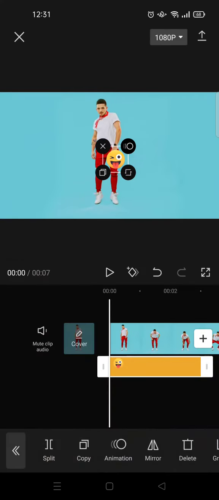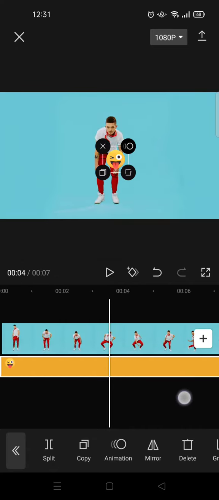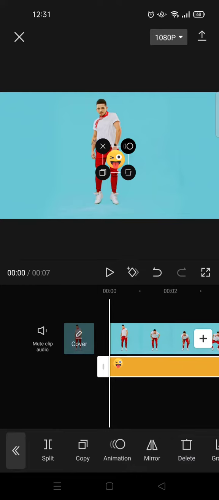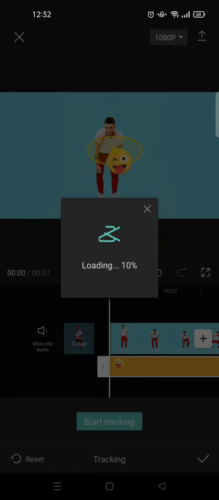Click on the check icon, and then after that, adjust how long you want the sticker to appear in your video. And then here at the bottom, just go to tracking and choose the area that you want the sticker to follow. In this case, I'm going to use like this, and then after that, just click on start tracking and it will start tracking. You can just wait until it finishes.